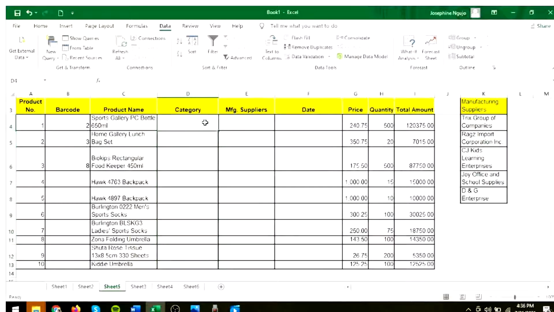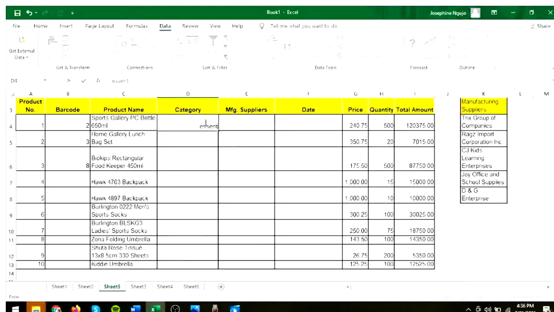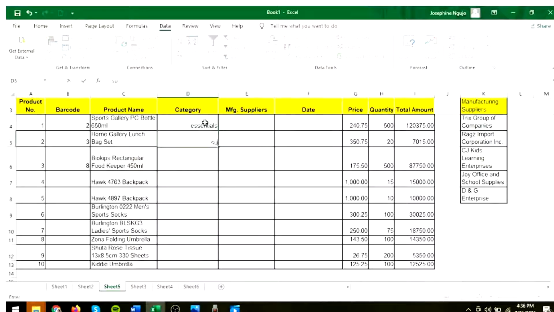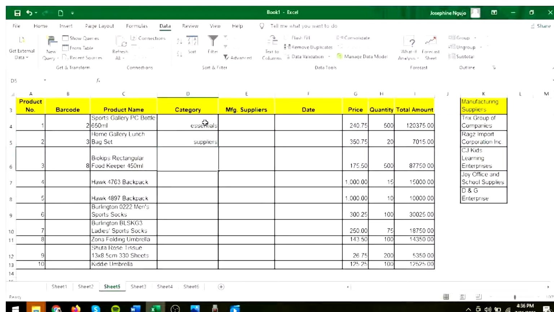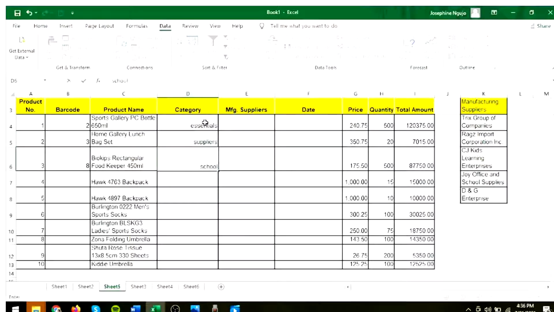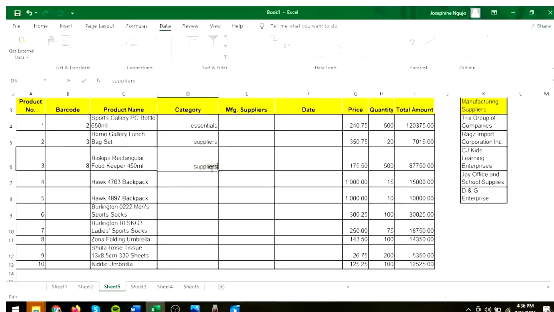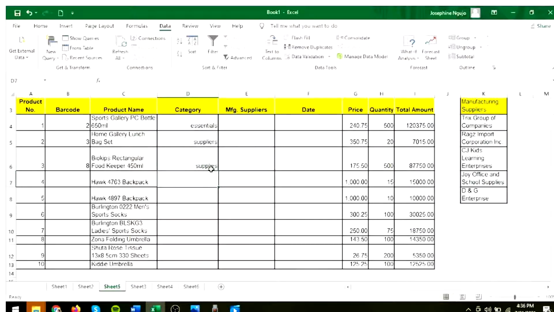Let's click OK. So let's enter characters here, for example, essentials, suppliers. What if by mistake I input school supplies here? When I press enter, I get an error message: this value doesn't match the data validation restrictions defined for this cell. So okay, let's retry with shorter text. Now the text length for category is valid.